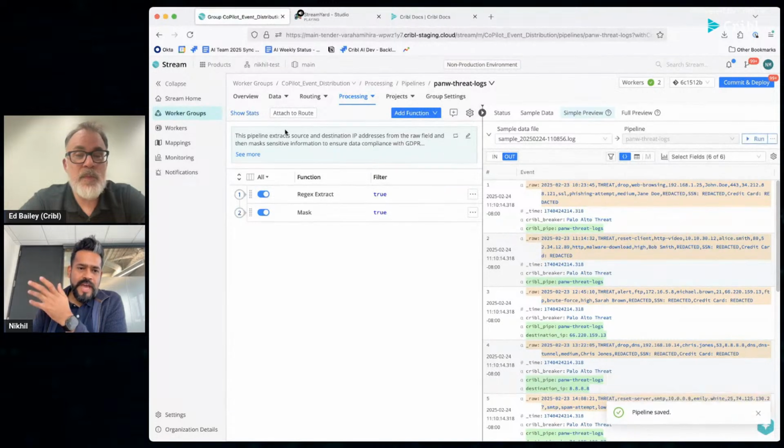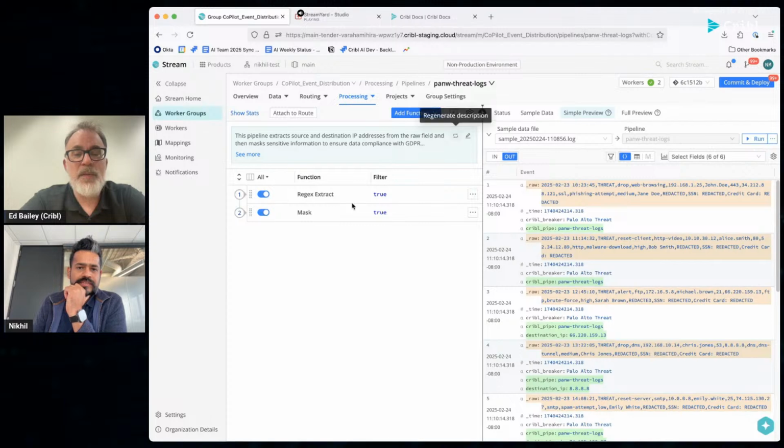If you have existing pipelines, you can also click this handy button to generate a description of what the pipeline does, which is: this pipeline extracts source and destination IP addresses. Oh, that's cool. And then masks them. So then this gets saved into pipelines.